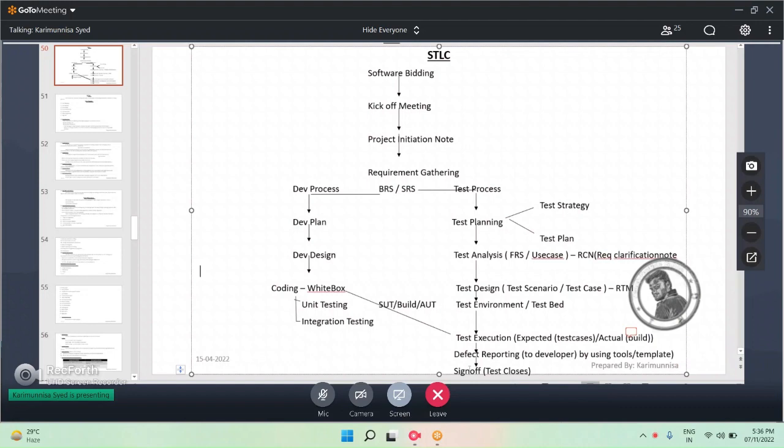Before starting testing, we have to analyze each and every requirement thoroughly. That is called the test analysis phase. While analyzing the requirements of the client, if any requirement is not understandable to the tester, then how can he proceed and test it? It is not possible. So at that time, we need to get clear requirements from the client.